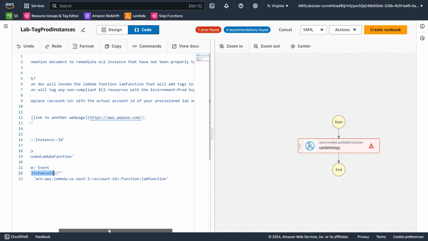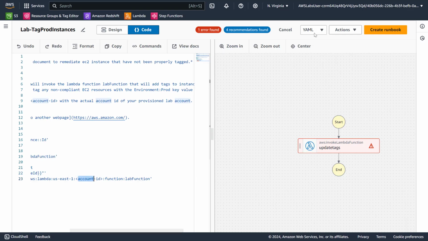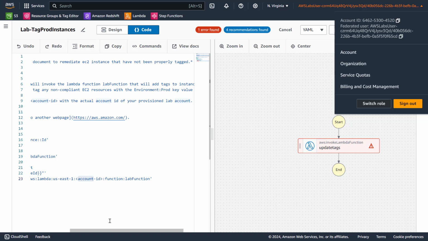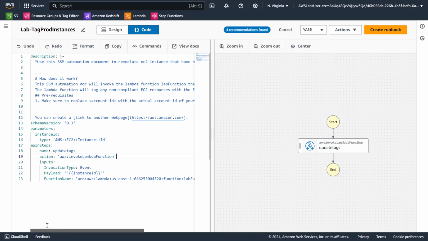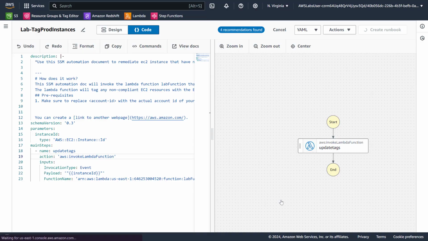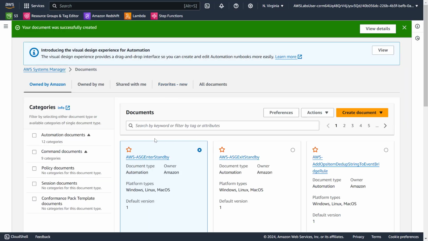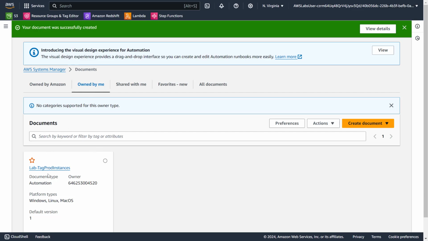It's throwing an error because we need to replace the account ID. So the account ID can be replaced by copying the account from here. Let's replace it here. Okay, that is fine now. All right, cool. Once we finish doing this, we name it, and that's all we have to do. Create runbook, and the runbook is created. To view it, go to Owned by me, and you can see the one that's created here.